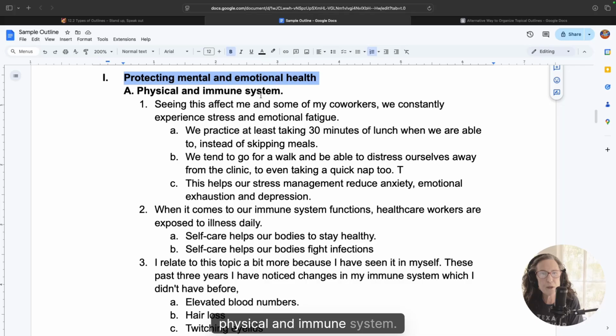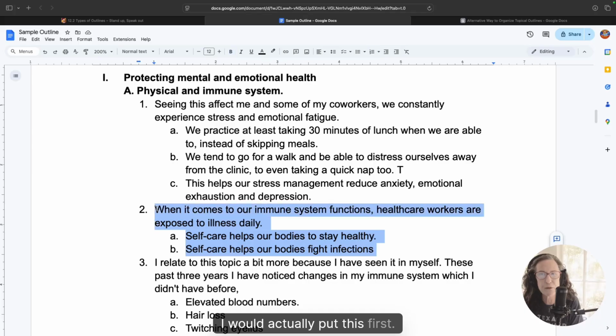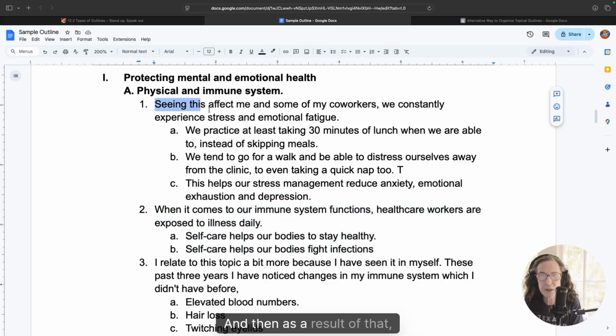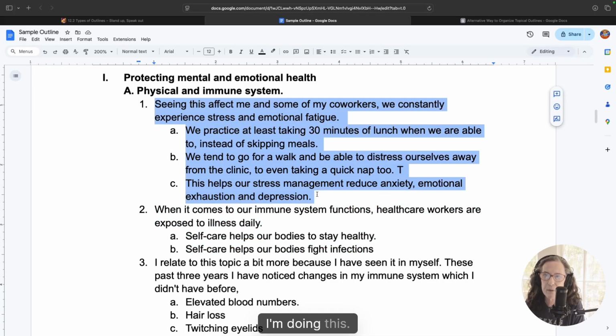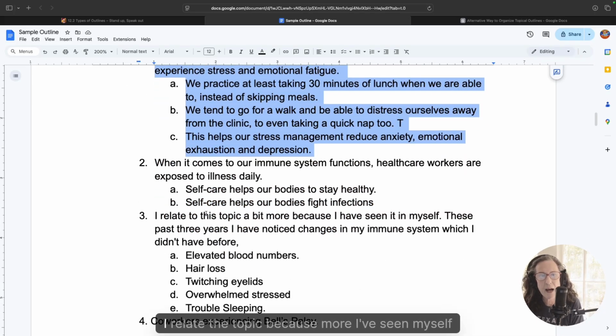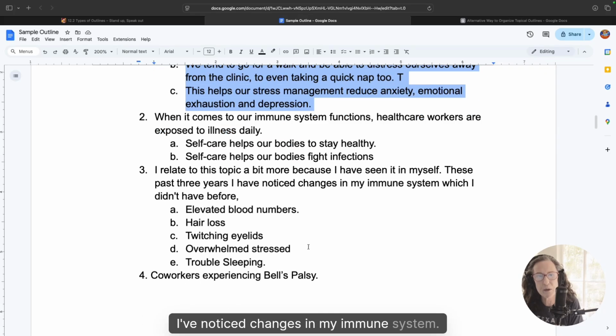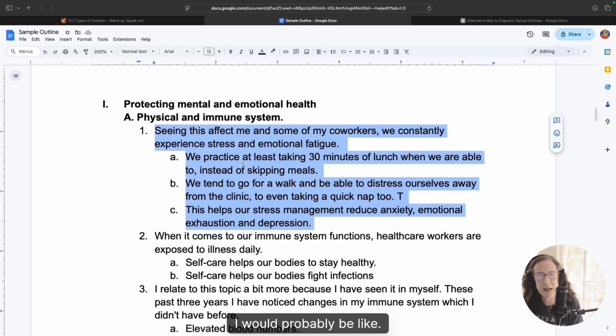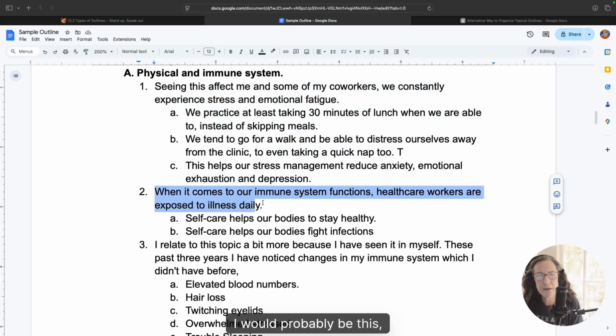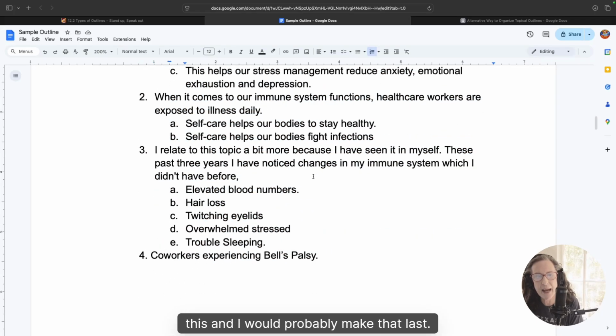Physical and immune system. When it comes to our immune system functions, healthcare workers are exposed to illness daily. This, I would actually put this first, right? This seems logical to me: hey, we're all exposed to it, and then as a result of that, we're doing this. I relate to the topic because I've noticed changes in my immune system. See, I would probably make that last.